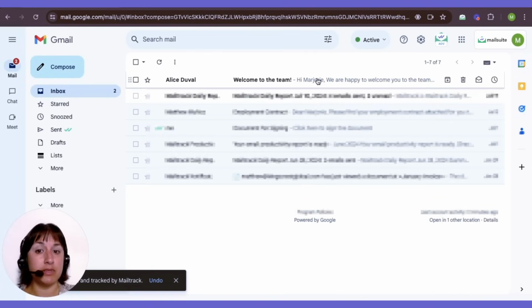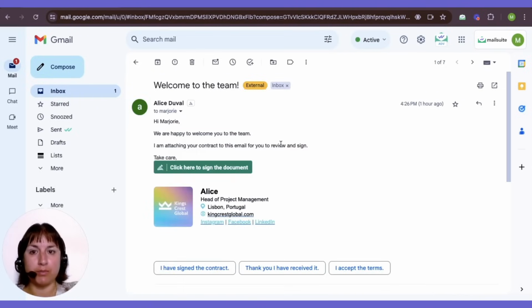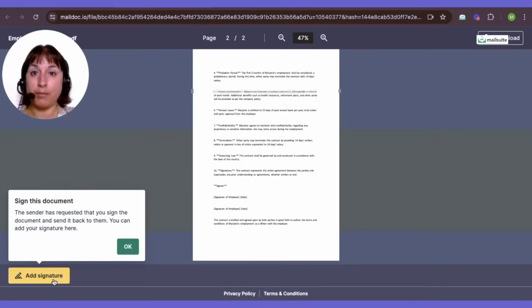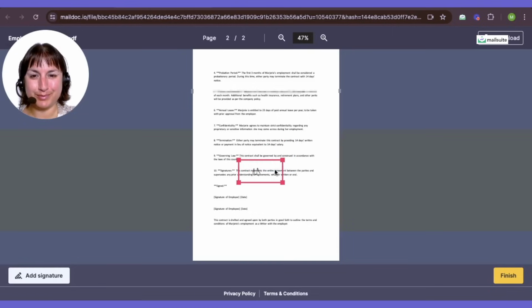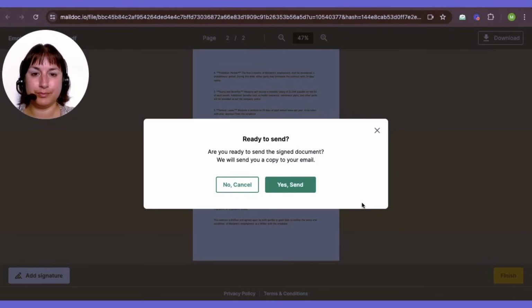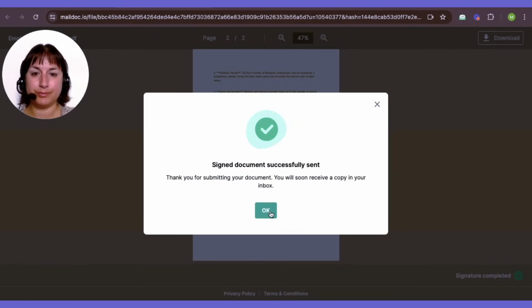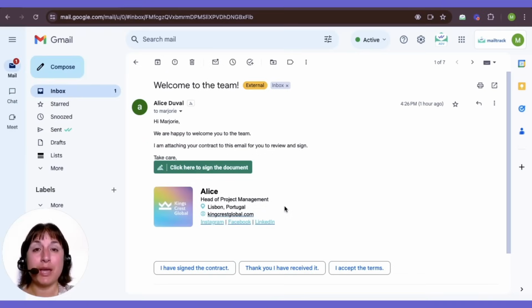The recipient can sign the document directly in Gmail by clicking the Add Signature button. No need for them to download or re-upload the document. Mailsuite takes care of everything and sends signed copies to both parties.